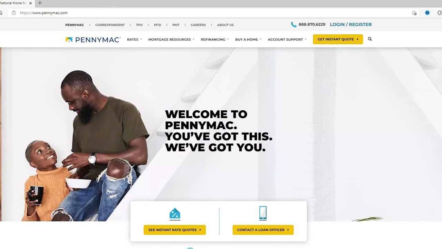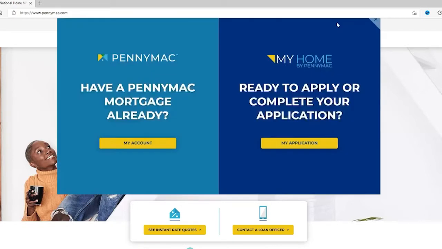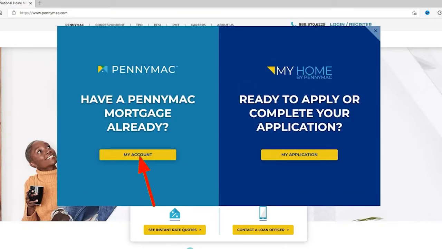To log into your account, from the main homepage, click on the login button in the upper right hand corner and you'll be able to see this pop up. Click on the My Account button right under Pennymac and you'll end up in the login area.